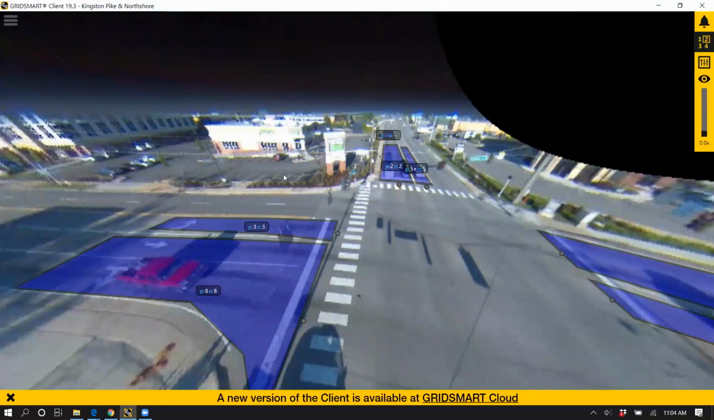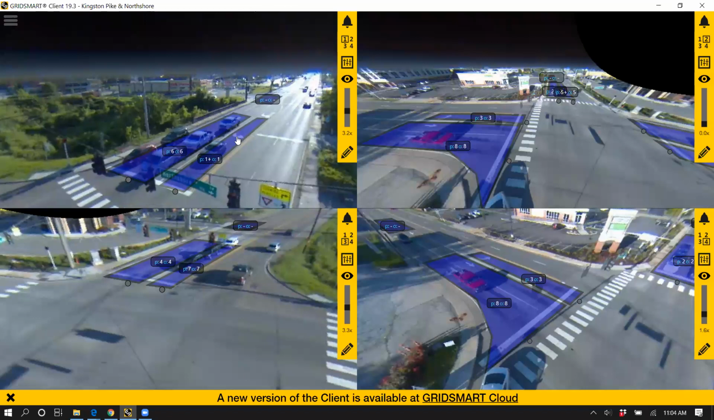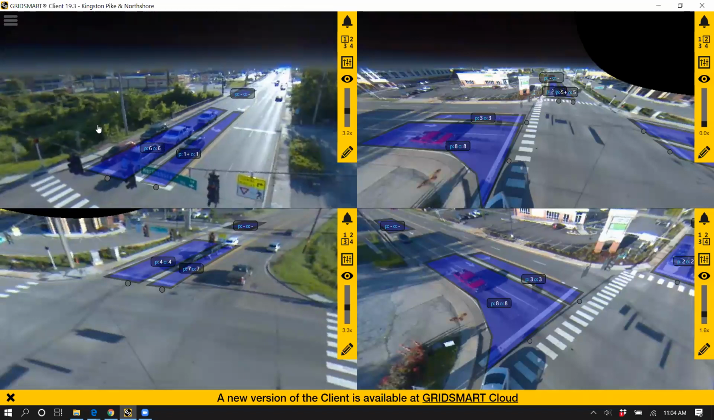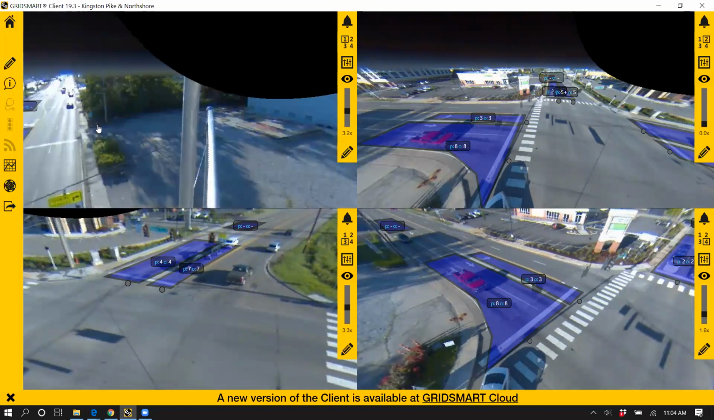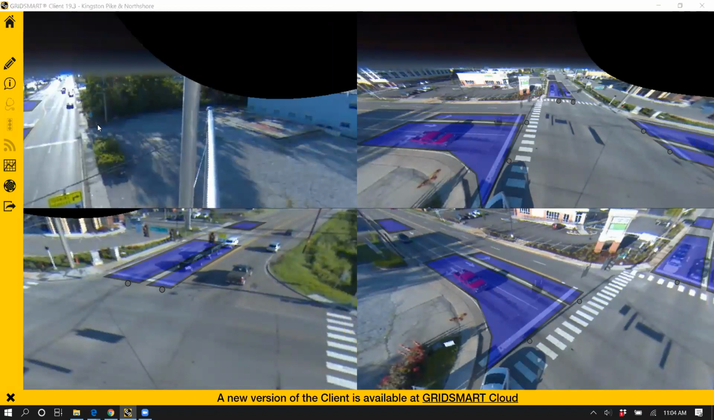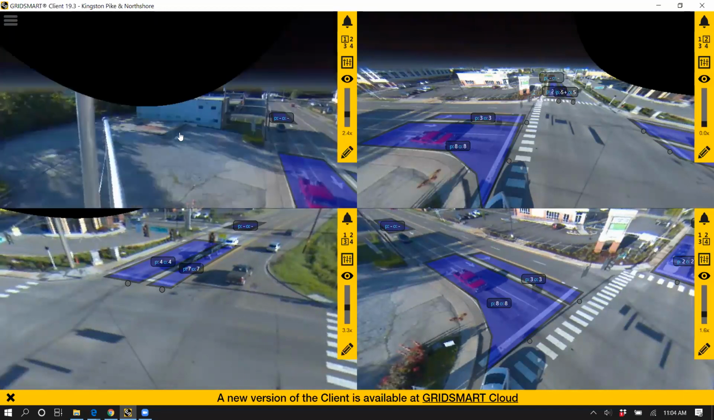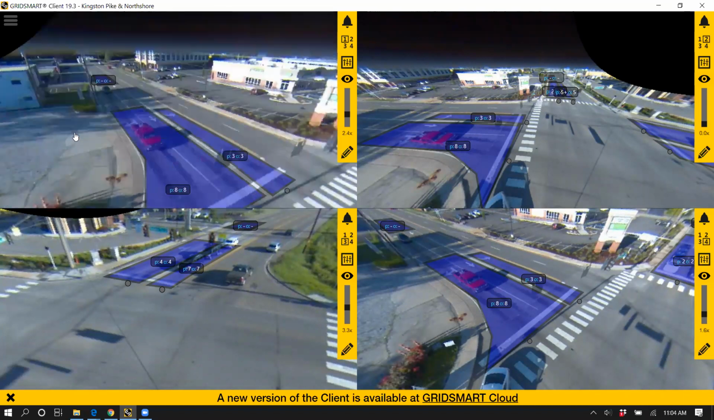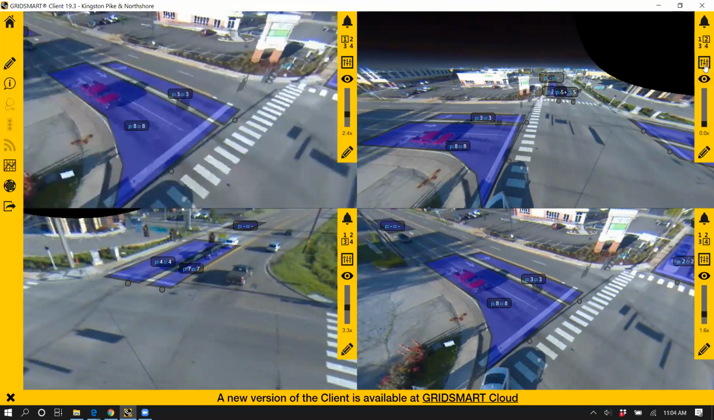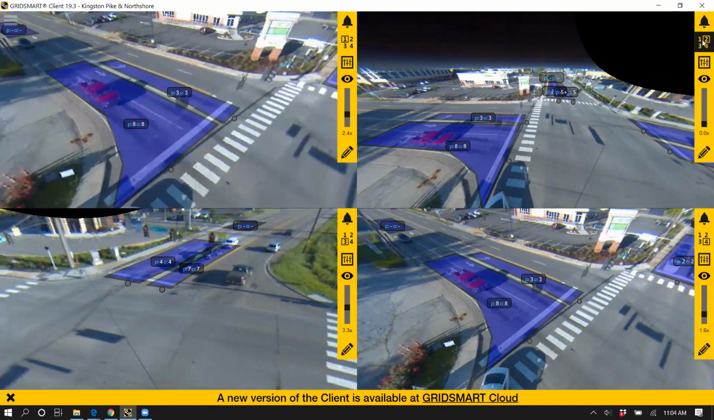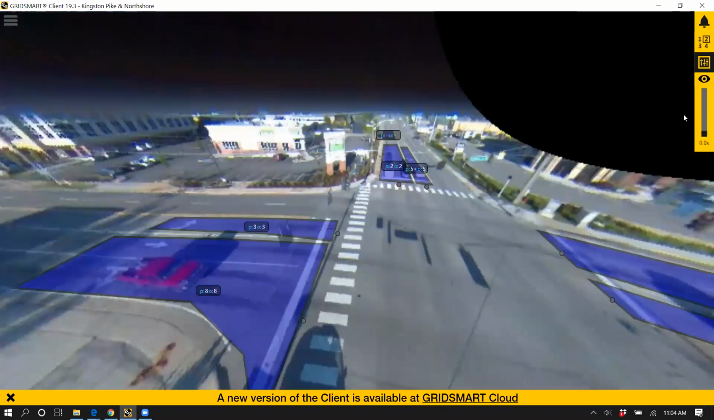The computer's a little slow. Here we go. And then from the quad view, you can still pan, tilt, and zoom and set your viewing angle on each one of these windows as well. And then we click the 1, 2, 3, 4, and it goes back to a single view.